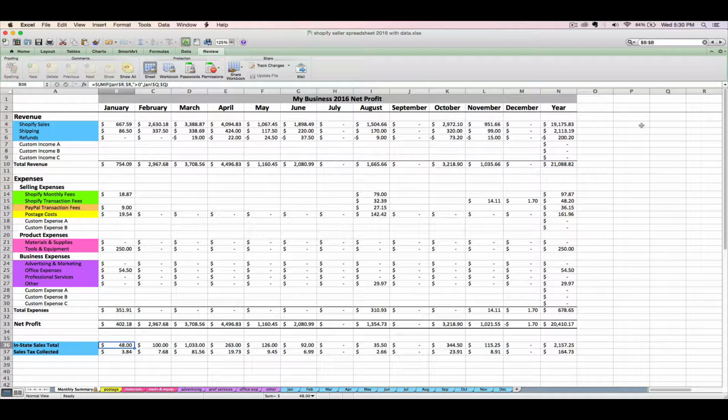Okay, so we just walked through an overview of the spreadsheet and how to import your sales totals CSV file into the spreadsheet to get the sum showing up on these light blue rows. That's it for this video. In the next video, I'm going to show you how to enter your Shopify fees and your PayPal transaction fees as well.